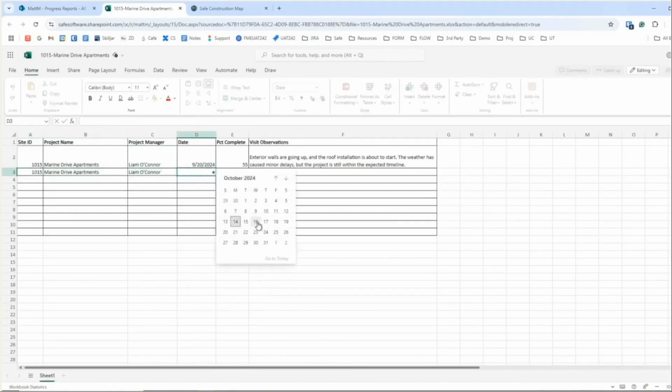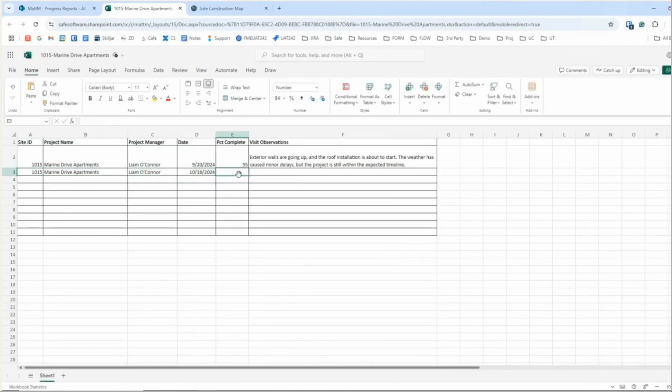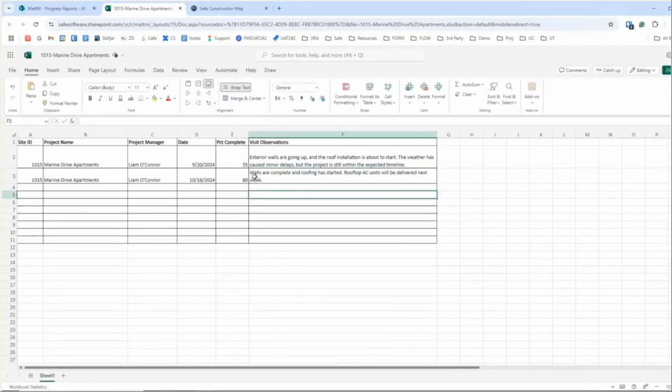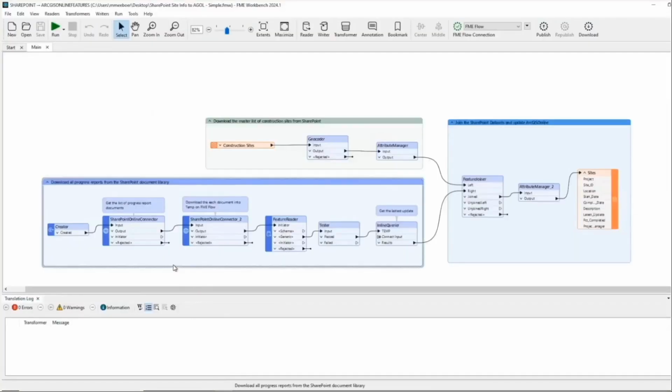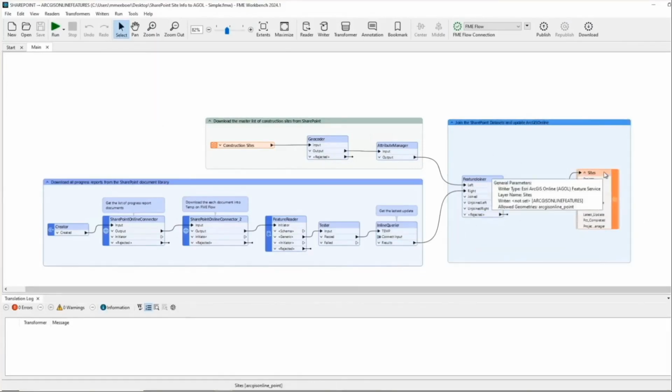So a project manager comes in here and they would put in a date, the percent complete, and their visit observations. And this data needs to make its way onto our web maps to be shared with the public. And to do that, we're going to use FME, of course. We're going to read in the master list of sites from SharePoint, and then we're going to read in those progress reports, join that data together, and update ArcGIS Online.